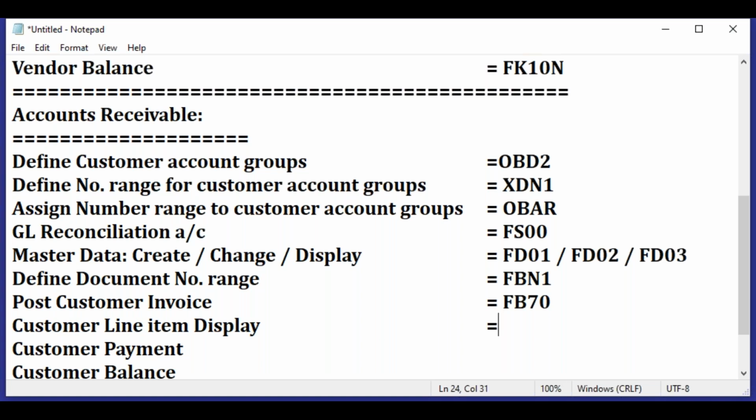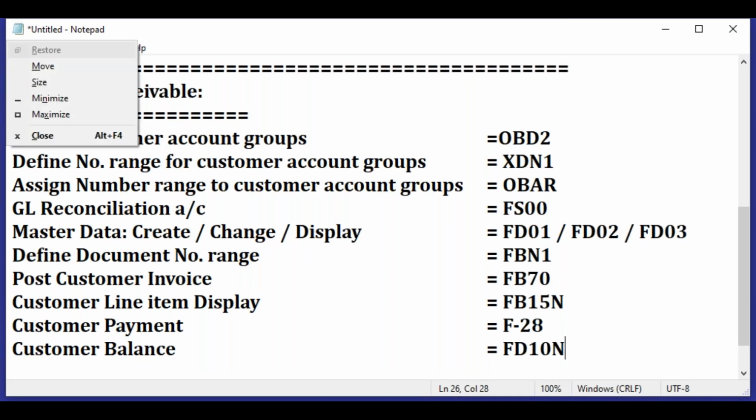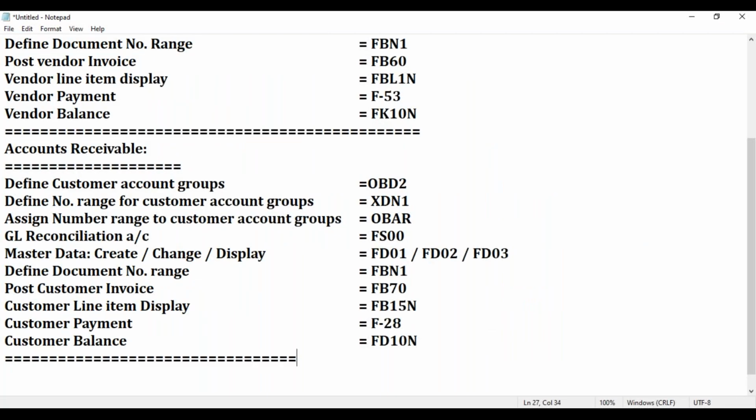Then next we have customer line item display FB15N. Then next customer payment F-28. Then last one is customer balance FD10N. This is all about customer or accounts receivable.